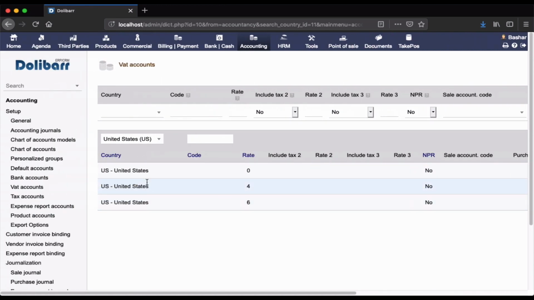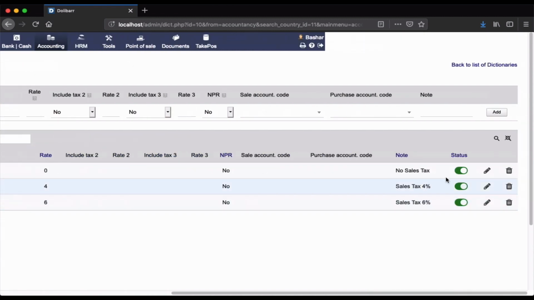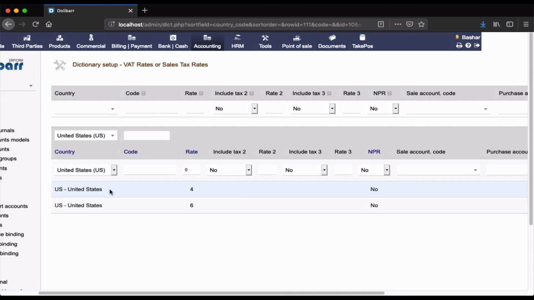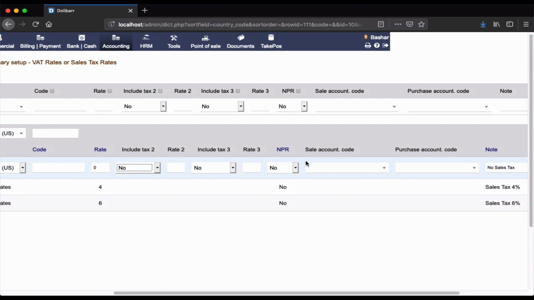We have the first one with the rate 0, then the rate 4, and the rate 6, and you can activate and deactivate these accounts. If we click edit, we see the country, the code of the account, and the rate. What's the rate? 0. Include tax too: does it have another tax like VAT, city tax, or state tax?